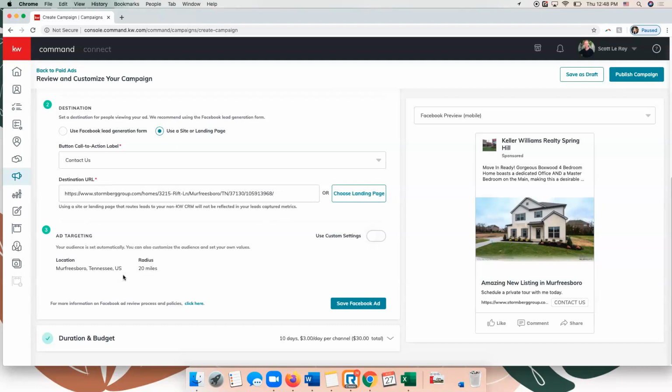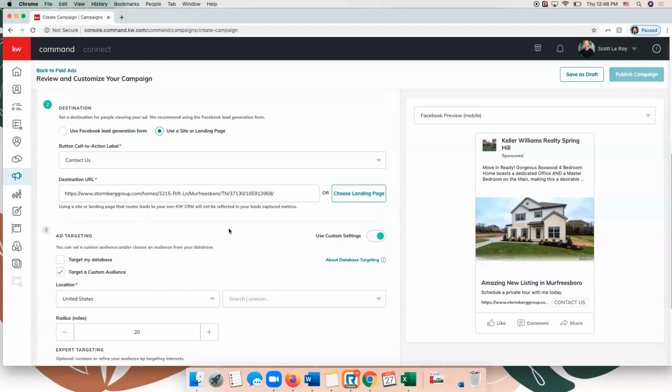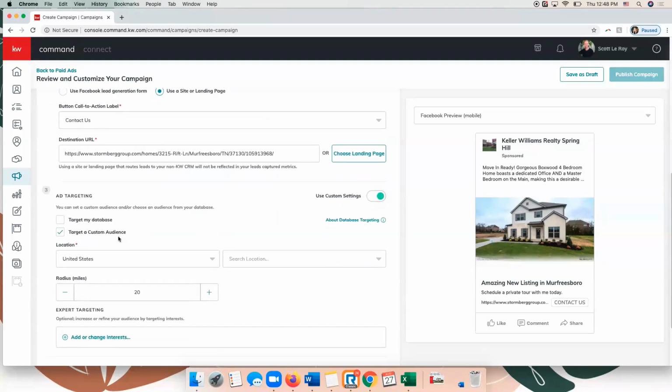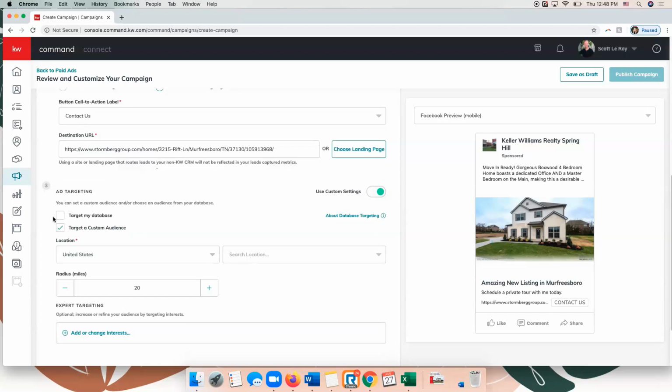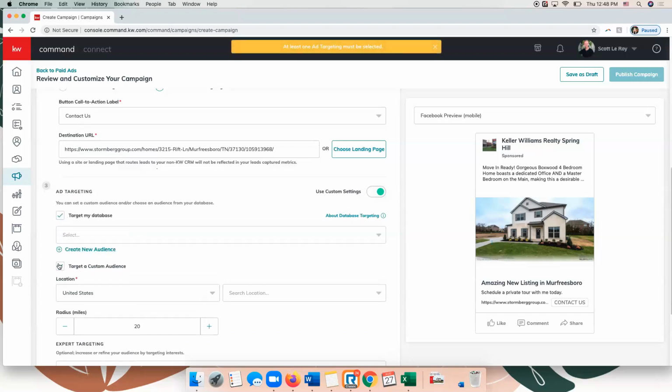And then ad targeting. So again, Command recommends that you use this sort of targeting based on location. So since this listing is in Murfreesboro, this is targeting people within 20 miles of Murfreesboro. But you can also use custom settings. You can target a custom audience, or you can target your database. So for custom audience, this would be based on location. So that was what they were recommending, 20 miles within Murfreesboro, but you can expand or make this smaller. Or if you wanted to target your database, that is an option as well.